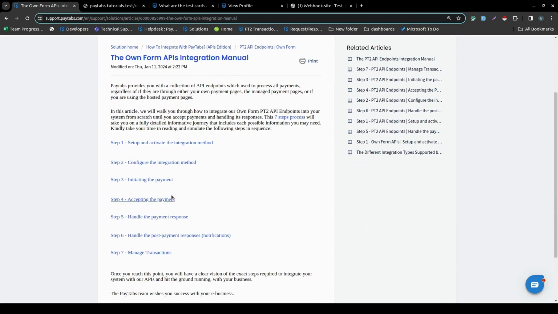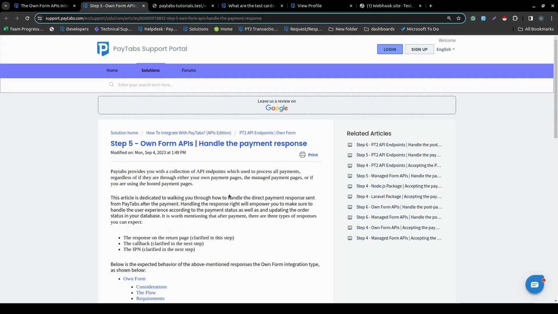If we navigate inside the integration manual to step 5, we will find that step 5 is dedicated to handle the payment response. Now here we are talking about the direct payment response, meaning the response that you receive directly after the customer finished the payment.